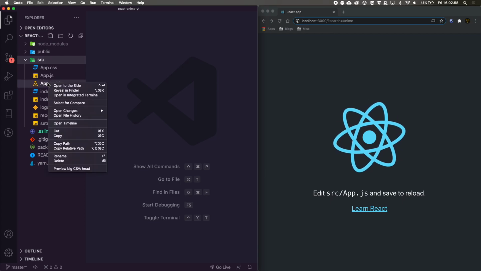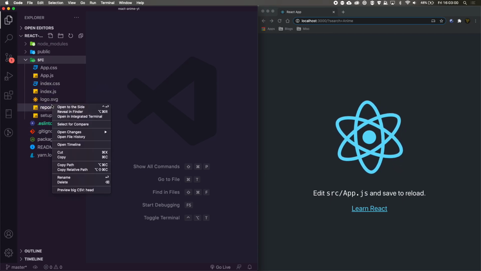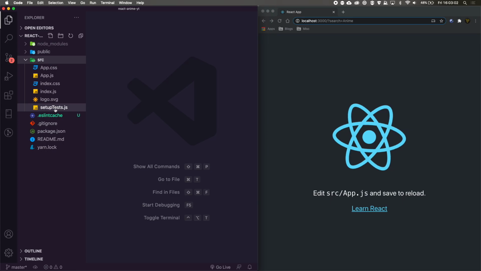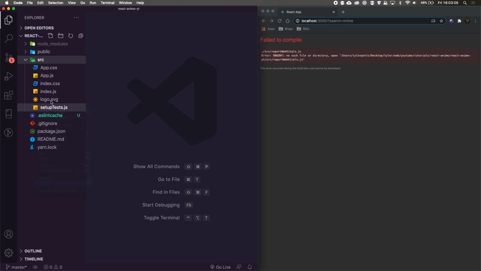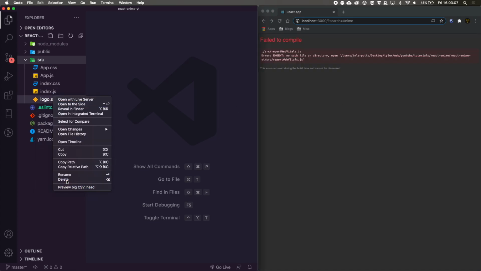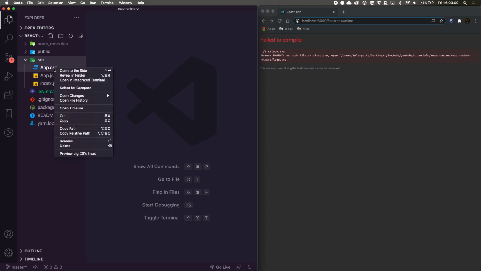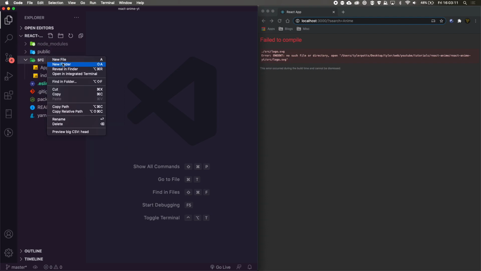So to start off, we're going to delete App.test. We do not need it. We're going to delete reportWebVitals. That's going to give us an error. Let's delete this, and let's delete the logo. We're also going to delete index.css and App.css, and we're going to create a new folder.